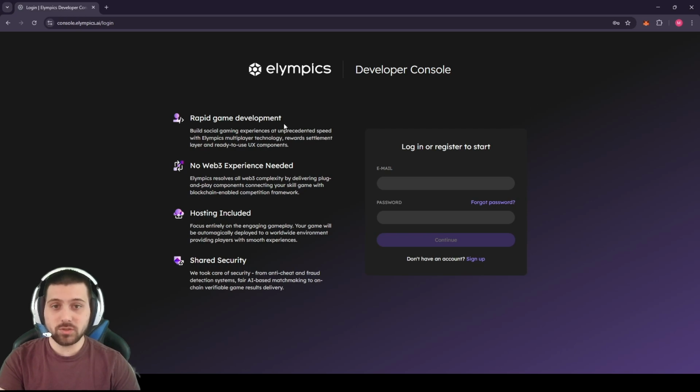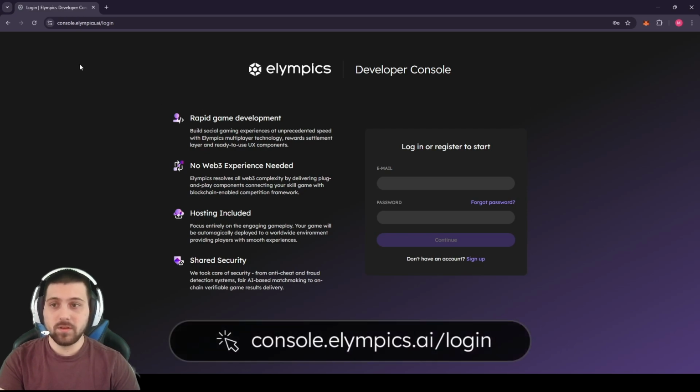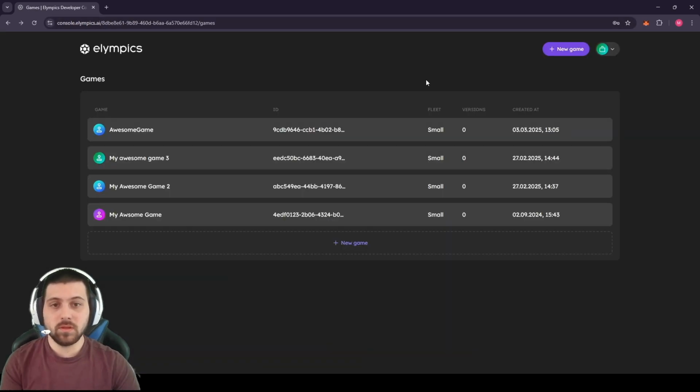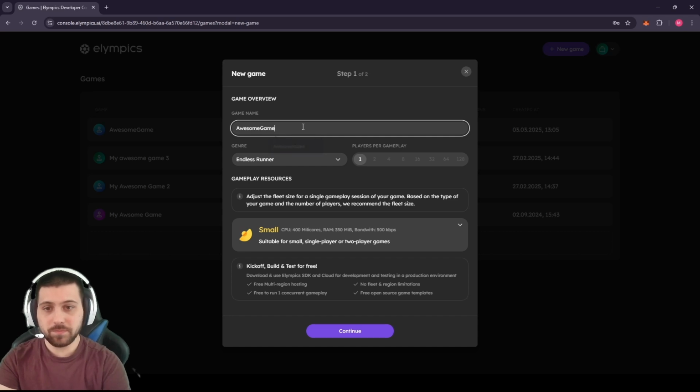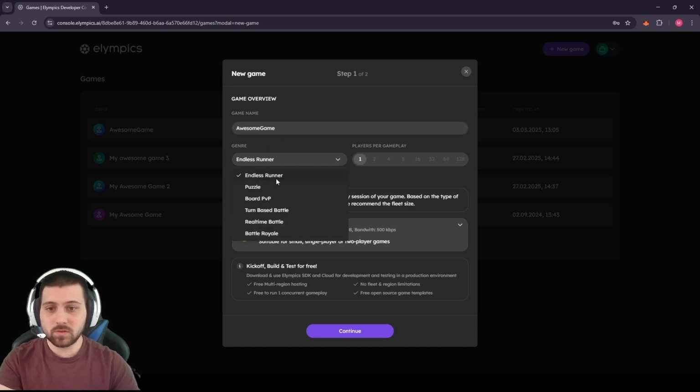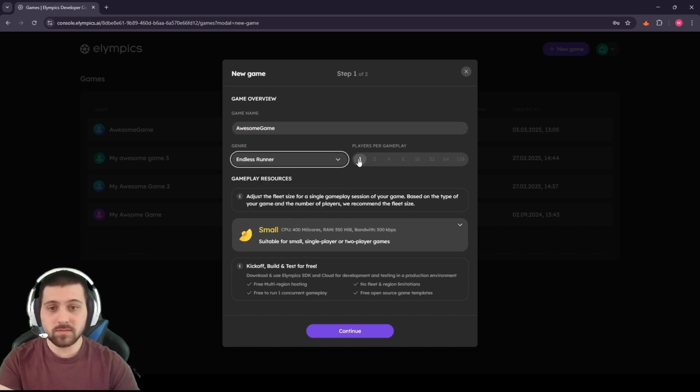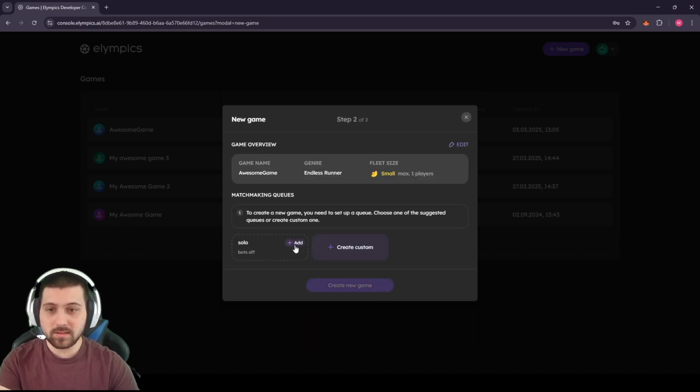The first thing you should do is visit the developer's console. You can find this at console.elympics.ai. Please create an account and log in. Once you have logged in, you'll be able to create your game in the developer's console. Please create a new game and type in the name of your game. For the purposes of this tutorial, endless runner is fine, and for asynchronous games you need to set players to 1.